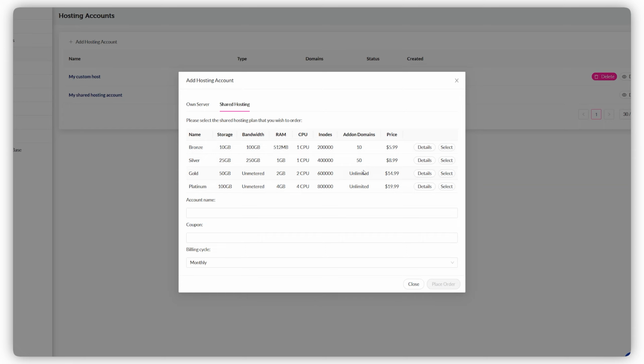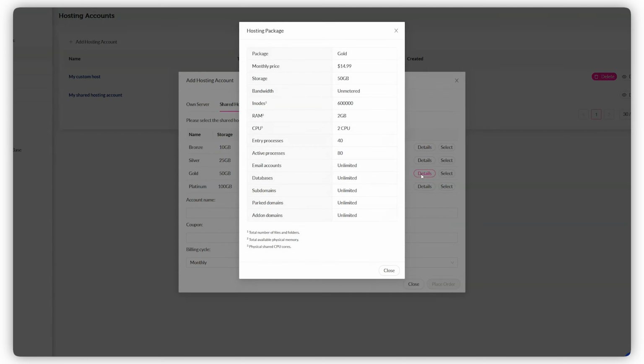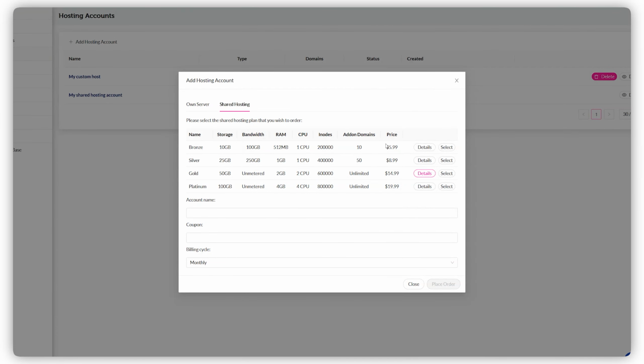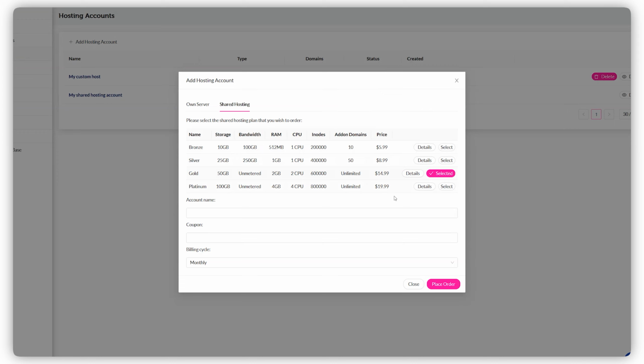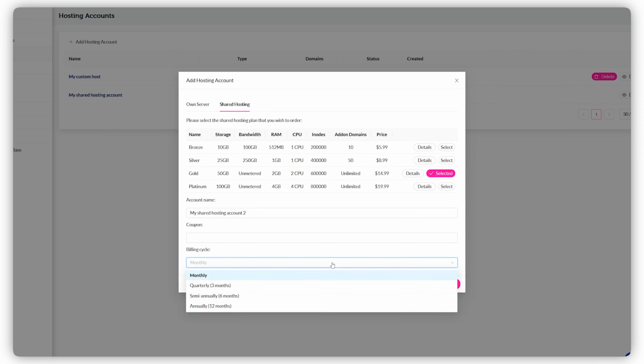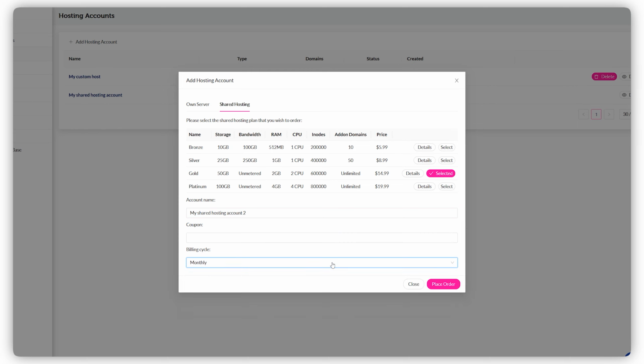Here you will see a list of our shared hosting plans that you can order. You can click on the Details button to see full details of the shared hosting plan. Once you have made your choice, click on the Select button. Enter the account name and choose your billing cycle from the list. Let's choose the monthly billing cycle.